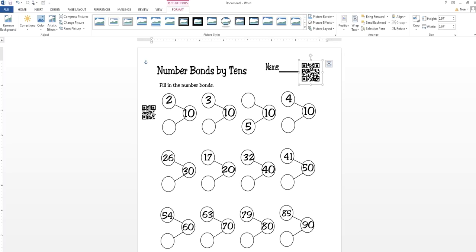Most foundational tool that Singapore Math uses, and number bonds have a really excellent purpose.